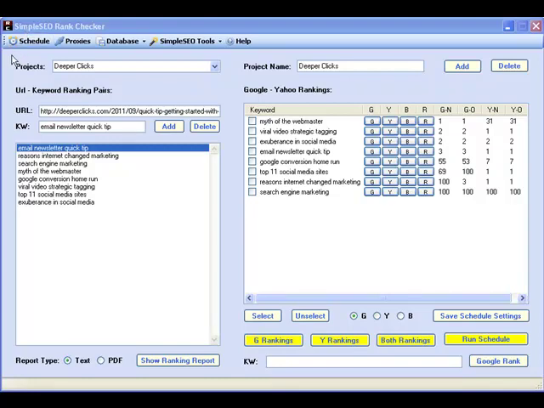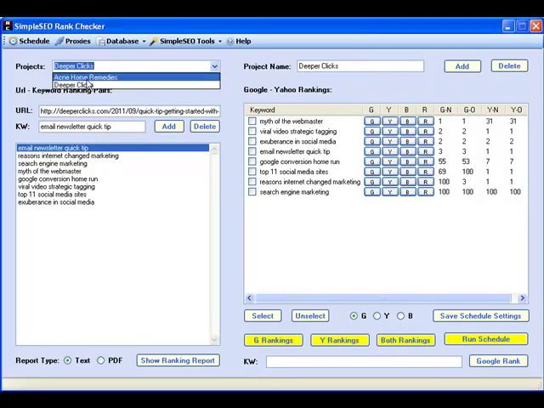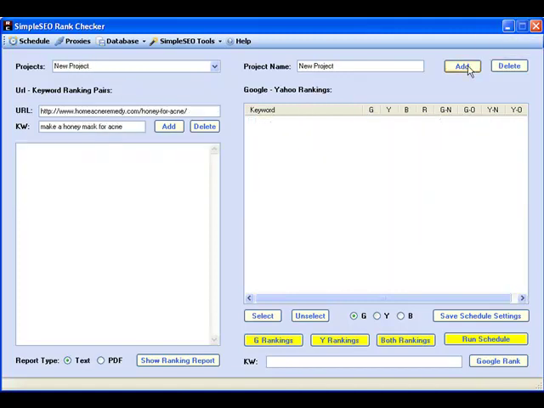Maybe let's first get started at this area, the project creation area. This allows you to create different projects, for example, for all your different websites. Here in this example, I already have two different projects created. And if you want to create a new project, you just provide a name here and you click the Add button. So this creates a new project.